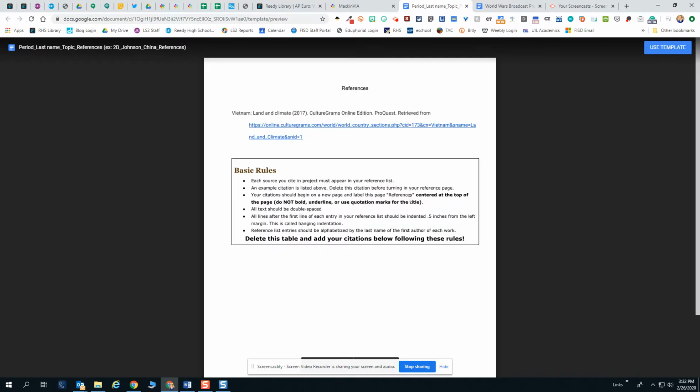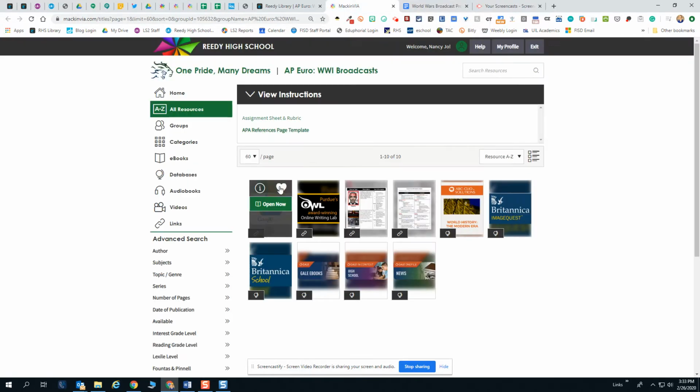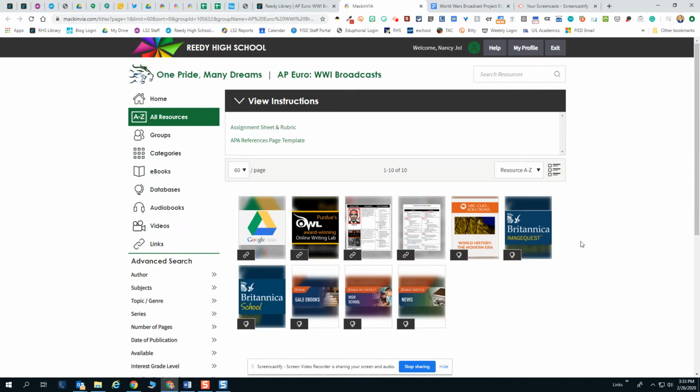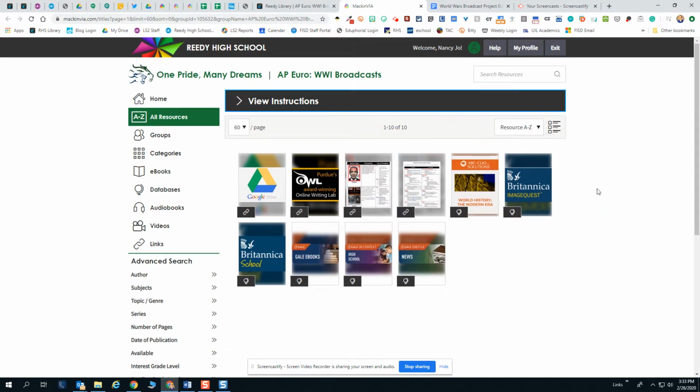And so this is for you to keep track of all of your APA citations. You can keep them on here. This is just an example. And then here are the rules for your references page. If you click use template, it's going to make a copy of this, put it in your Google Drive, and then you can add to it and make changes from there. So both of these are available up here in your view instructions bar.